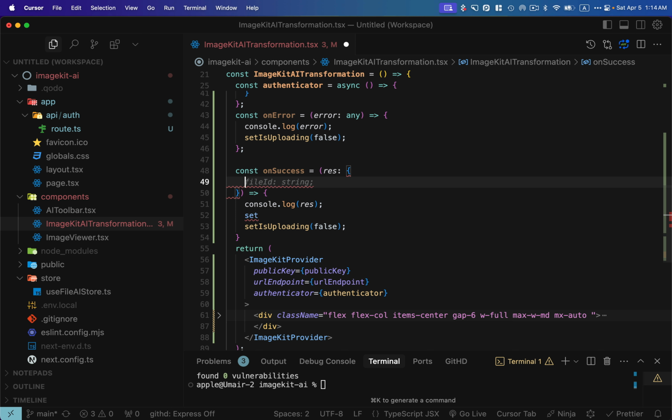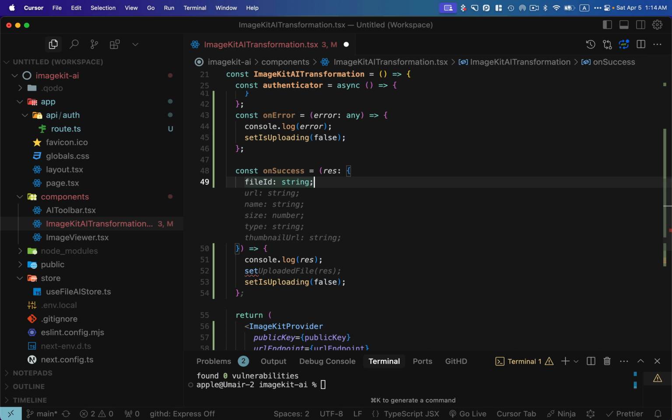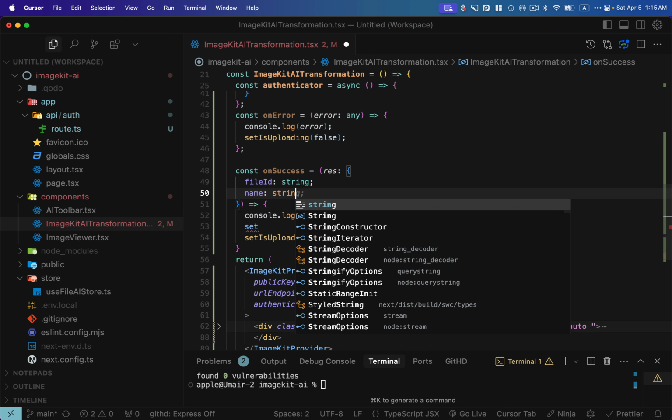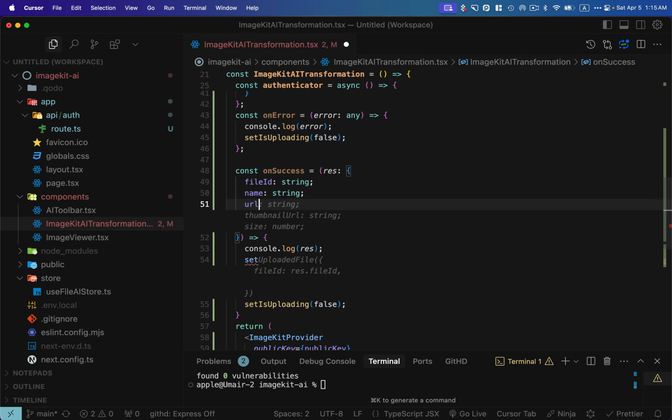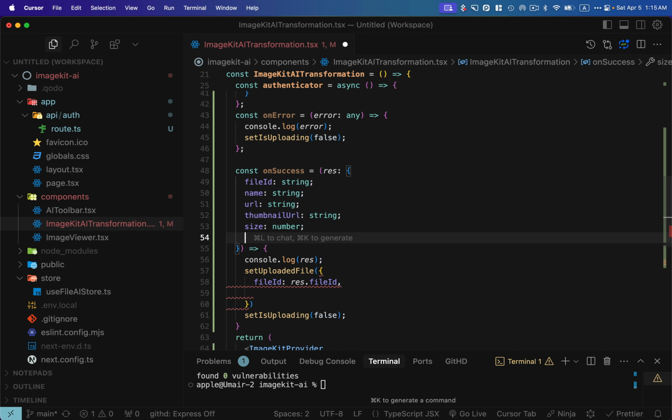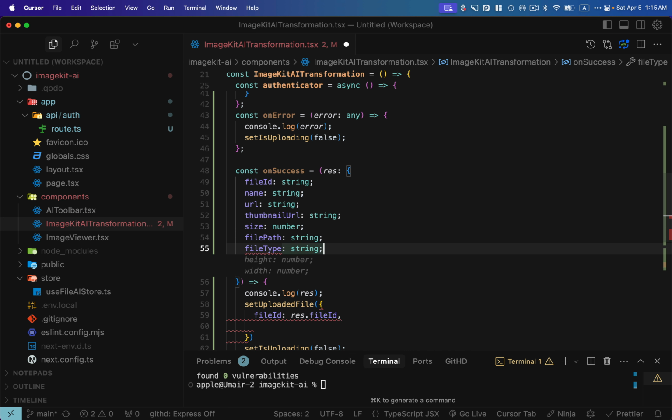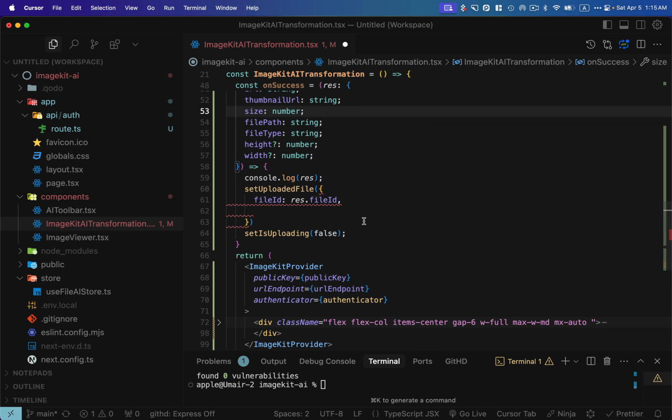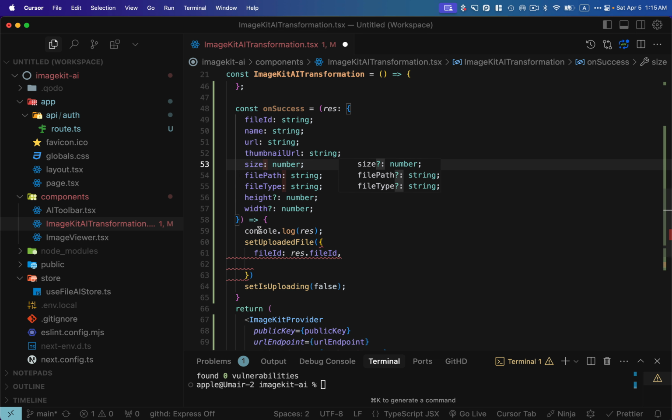So to fetch the content from the uploaded file, we will be needing file ID. We need a name of type string. We need a URL of type string. We need thumbnail of type string, and then the size. What we have next, we have the file path of type string, file type of type string, and then we can have height and width of type number. Okay, these can be optional, right? So let's add this height and width over here.